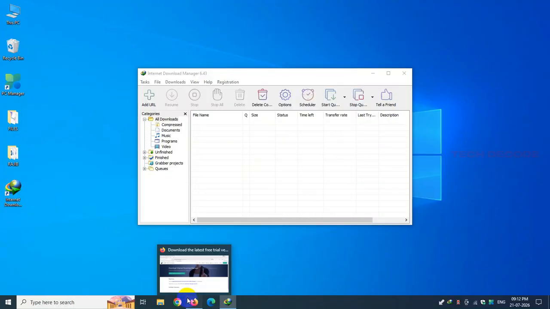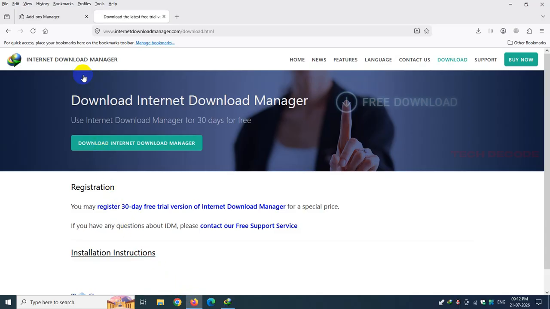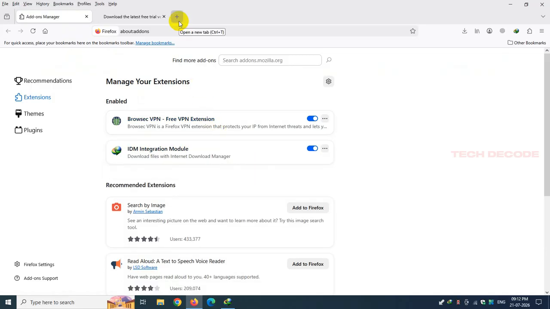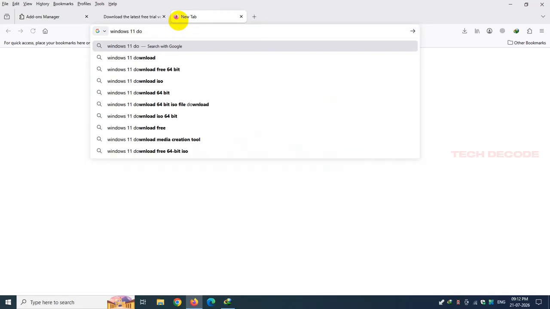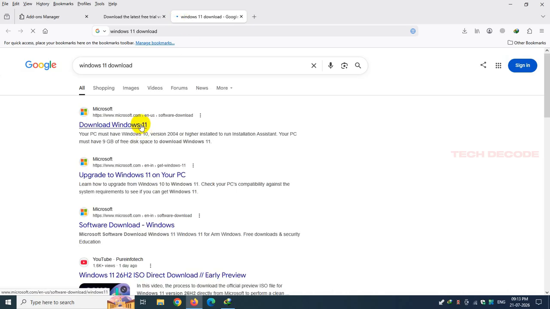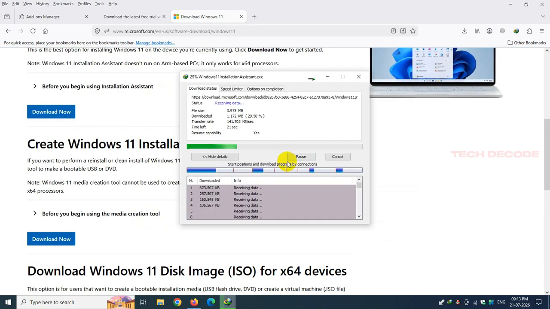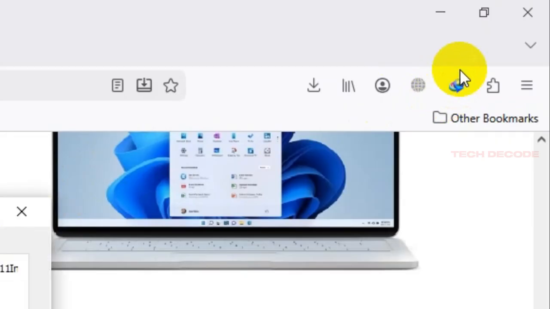Once done, go back and turn on the IDM integration module in Firefox. Now try to download files. That's it. As you can see, the crossbar issue is gone from the IDM.